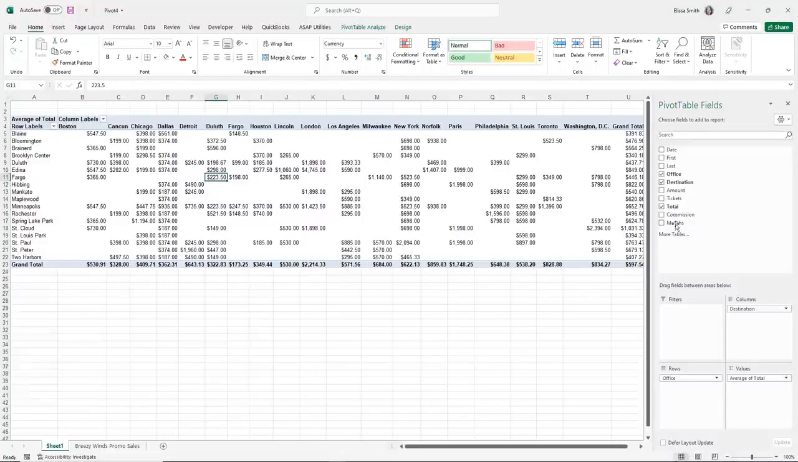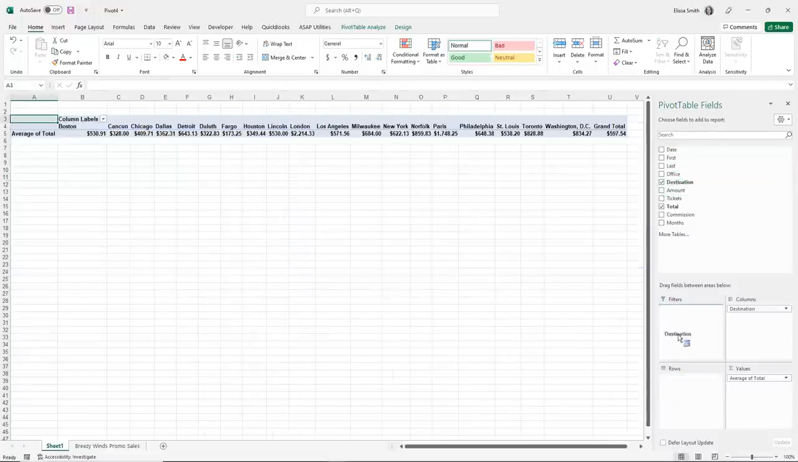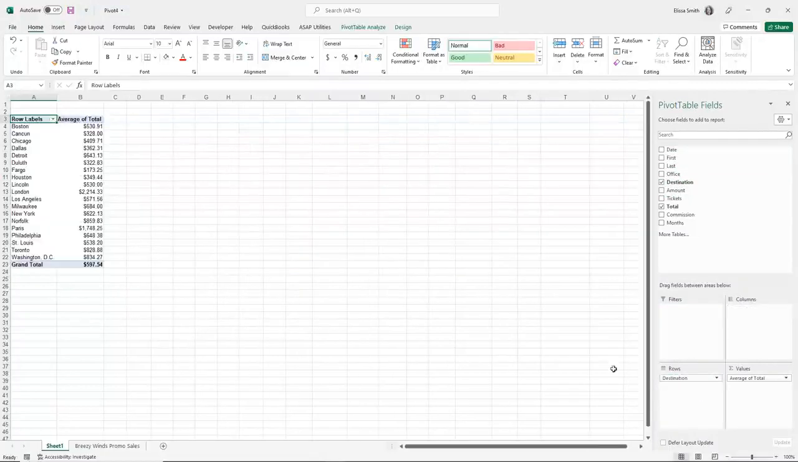Now, if I adjust some of the fields, for example, let's say I take the office field off of my pivot, and then I take the destination field and drag it down to rows, it does not change that summary function. It's continuing to do an average and continuing to format it as a currency.